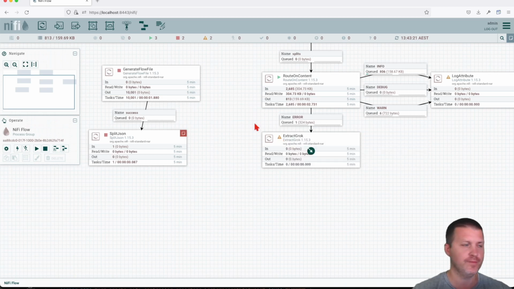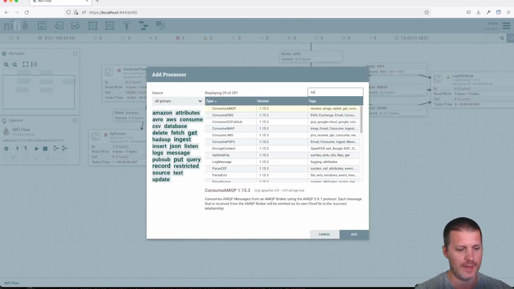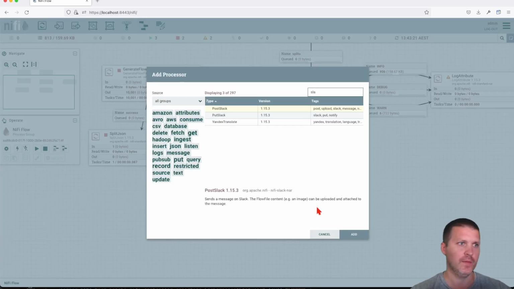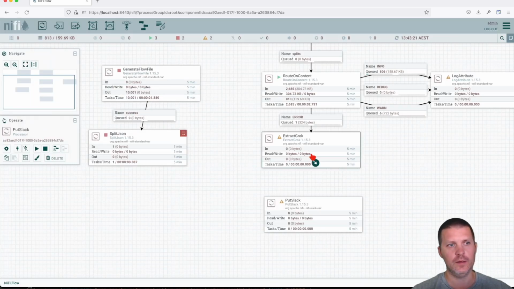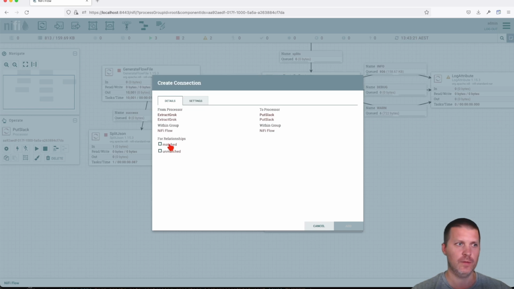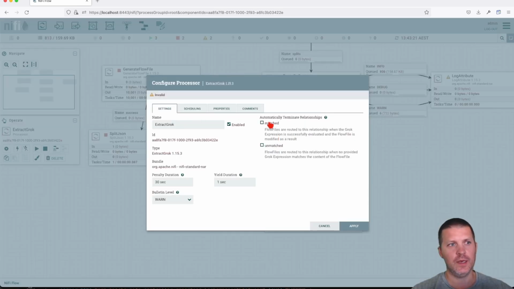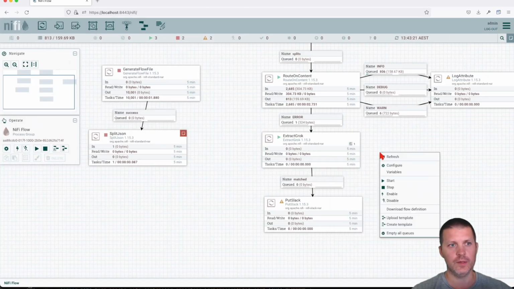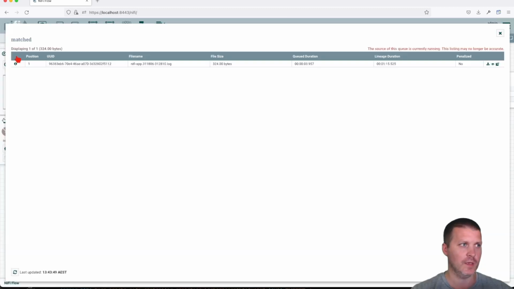It's invalid. So what I'll do here, just to put a cherry on the cake, is add a Slack notification. So we're going to say PutSlack. Here, we're going to link it on the matched relation. Jumping inside, we're going to say unmatched, terminate. And now we're going to run this.